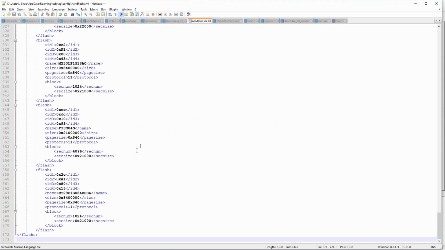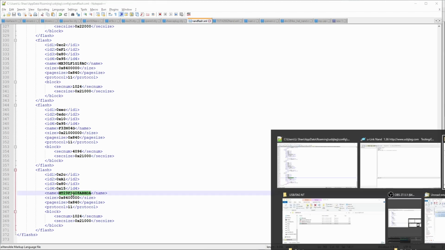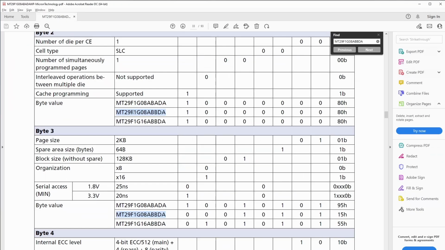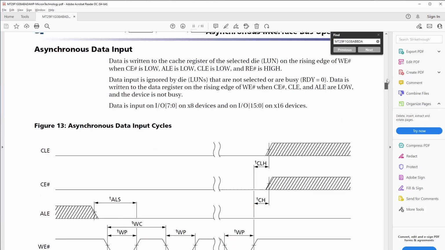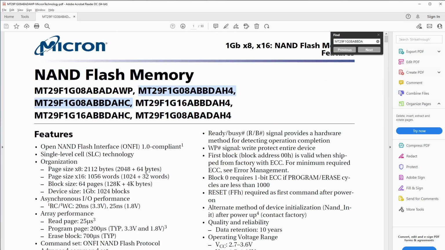2CA18015, and the flash name is this. So we can read the flash here. This is the name, and based on the data sheet, we know it's 1 gigabit, and we can get this parameter from this. This is the sector size. This is hex 840.